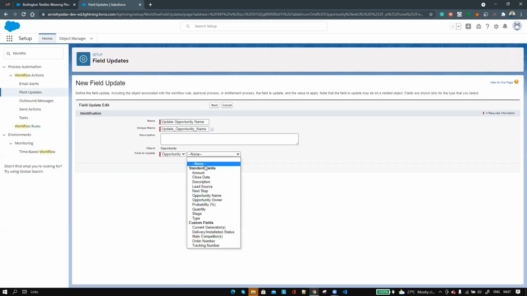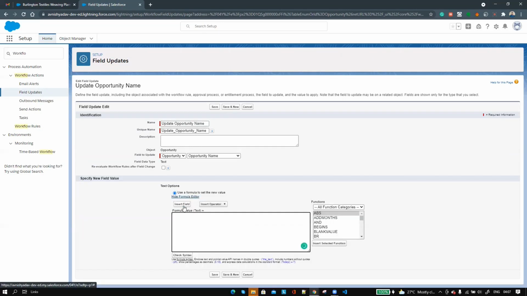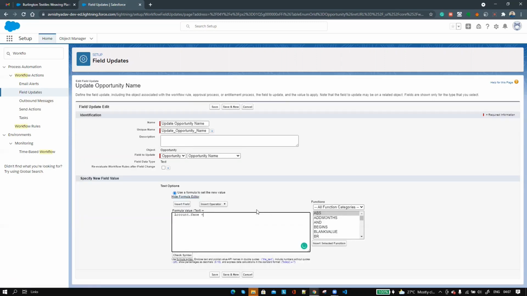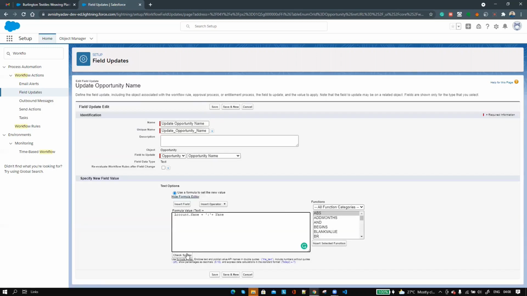In the field update, choose the field to be name. Use the formula editor. You can click on this show formula field and give our action, like insert field, account name, plus a single quote colon, and plus opportunity name. So let's search for the opportunity name. Click insert, check syntax, no syntax error, click save.